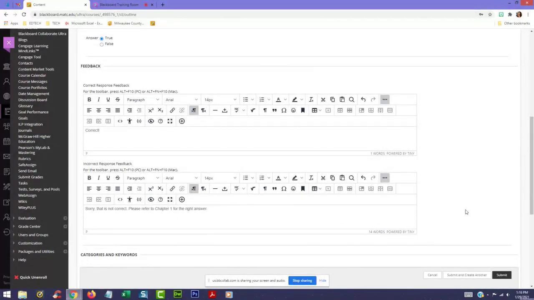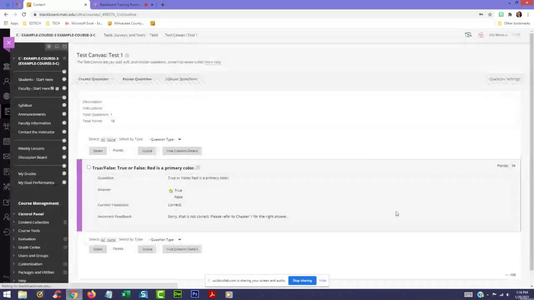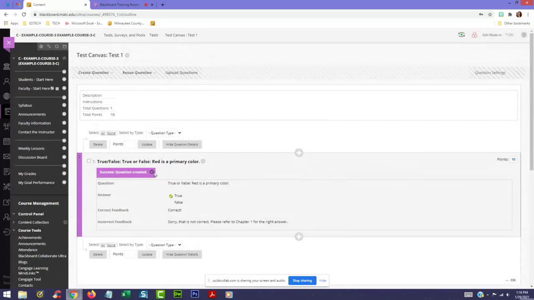Okay, now once I'm done building the question, I can either click submit, or if I want to create another true false question, I can click submit and create another. And that's sort of a nice workflow that can help me build out my test. But for now, I'll click on submit just to post that question to the page.